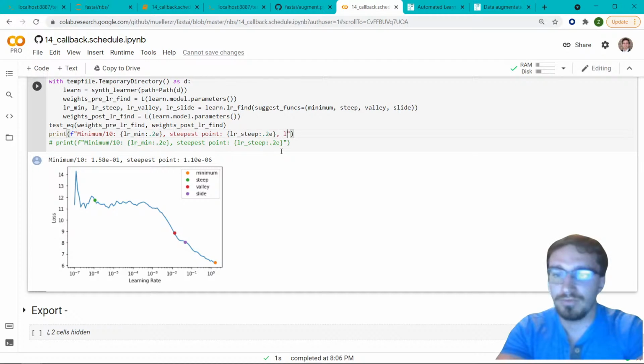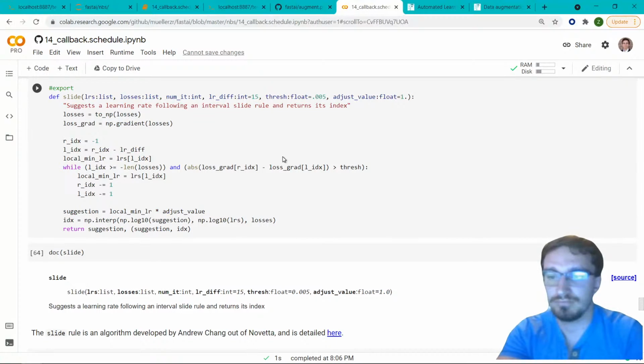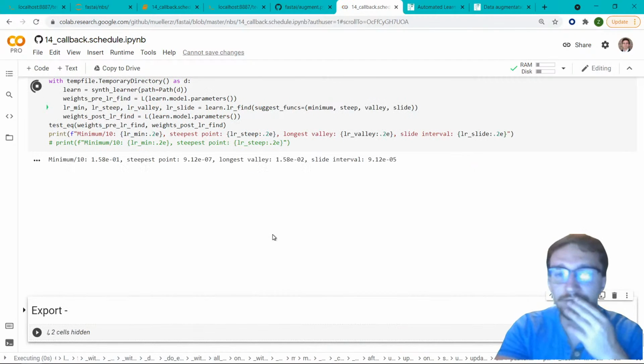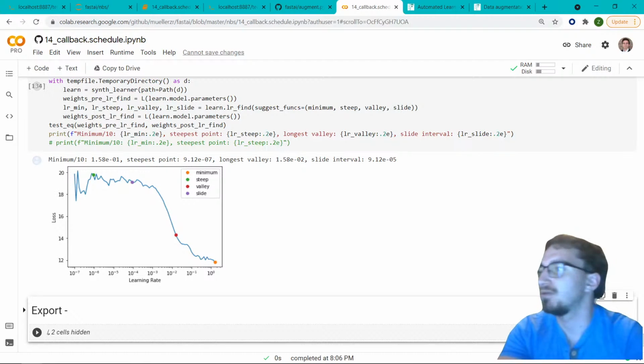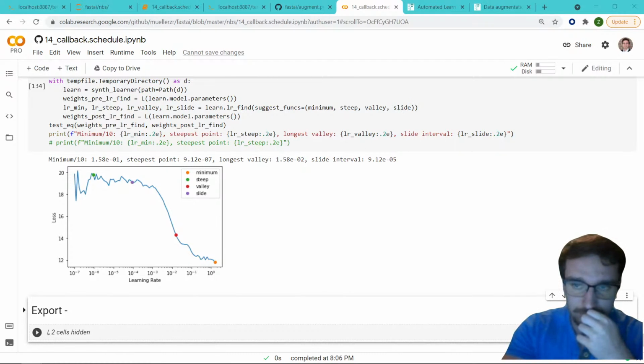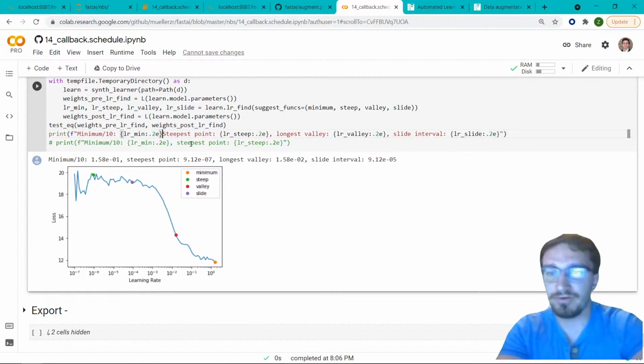we'll do longest valley, and then slide interval, slide. Let's see how that looks. So that's not bad. Although here, just to make my life easier, I think we want to do these as new lines.